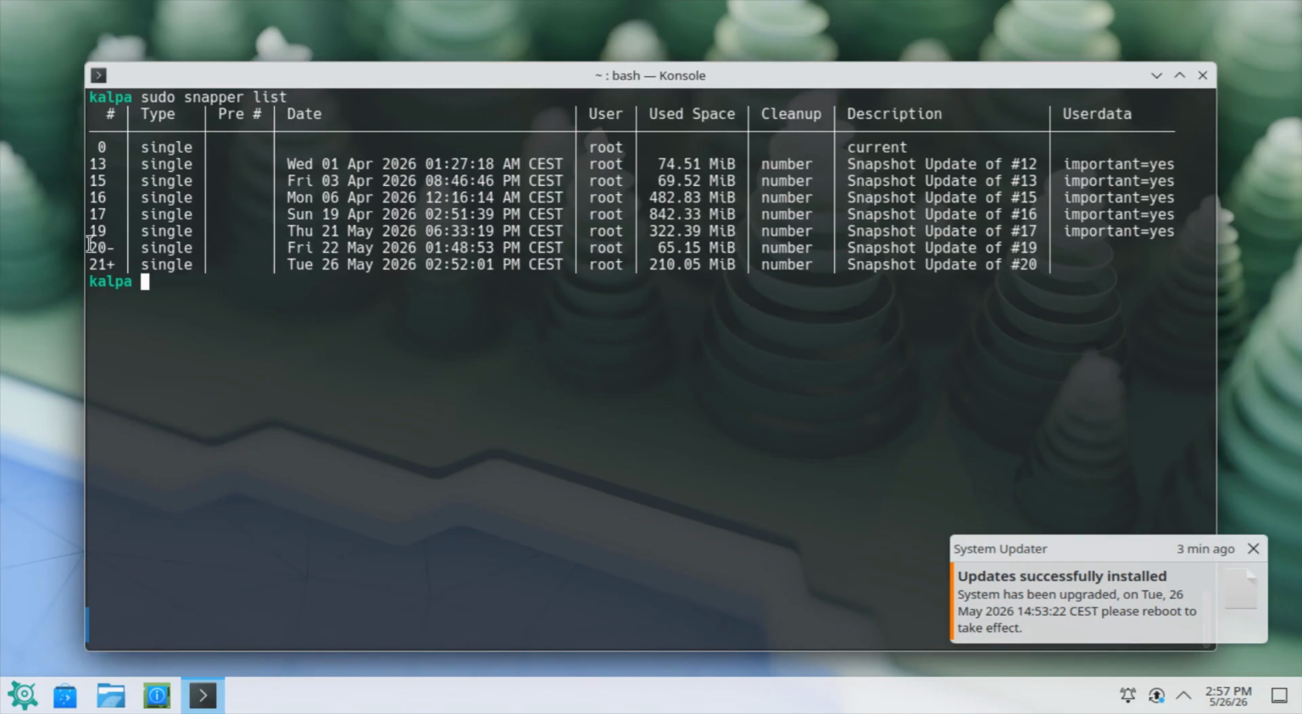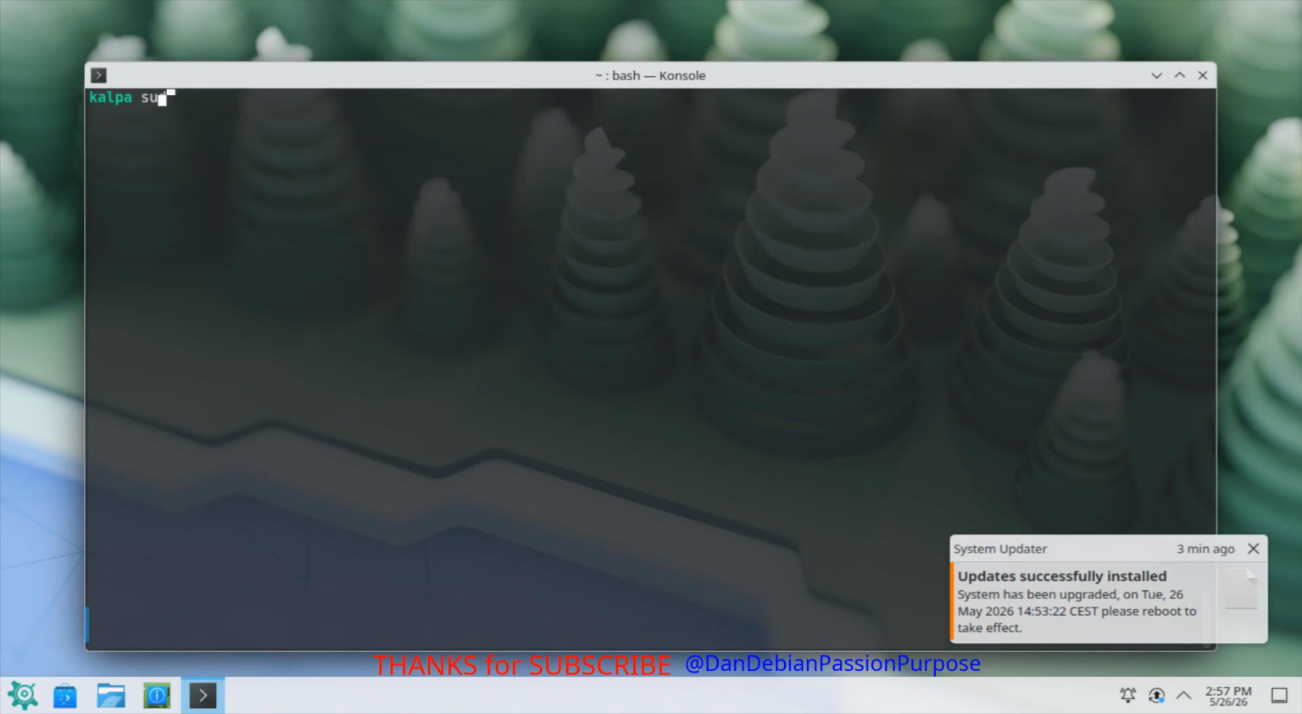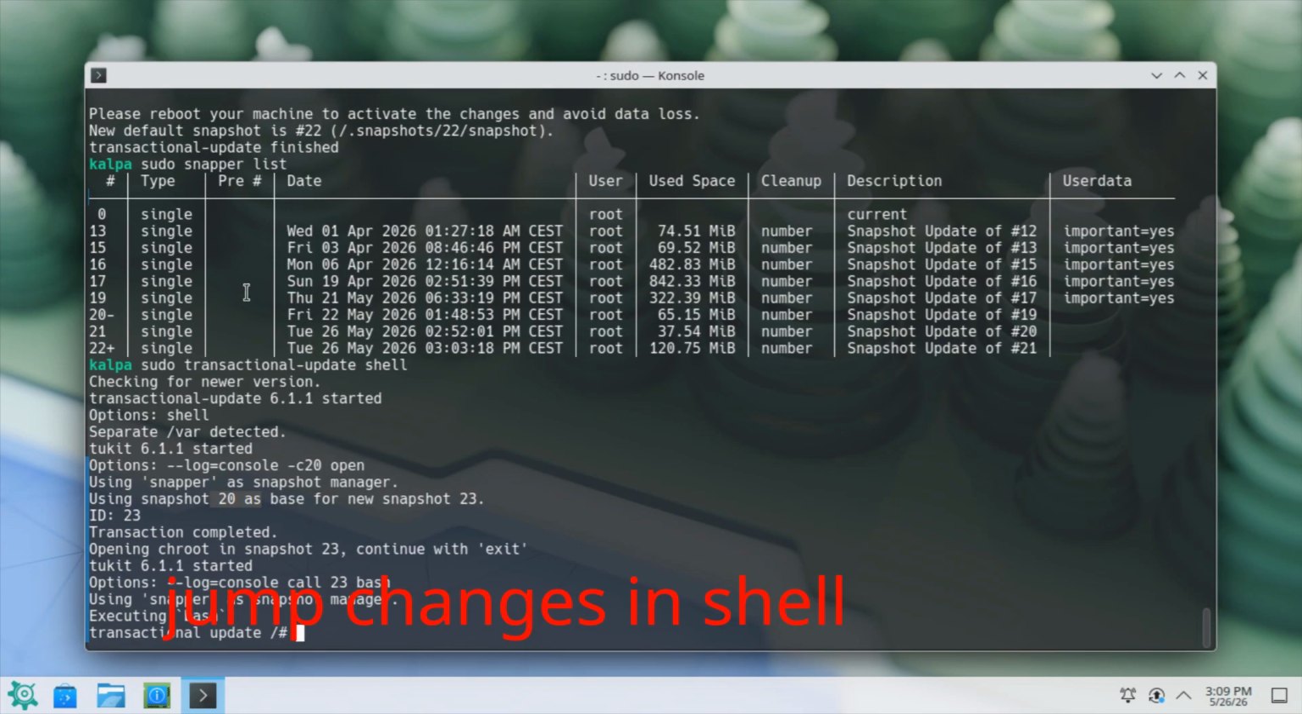Now we see 20 is marked with a minus. This is the current running snapshot, and 21 is marked with a plus. This is a new default snapshot which will be booted when we reboot the system. So this is about snapper. Then sudo transactional-update --help, another base, okay? Or you give --continue with a specific number from which snapshot you want to continue.